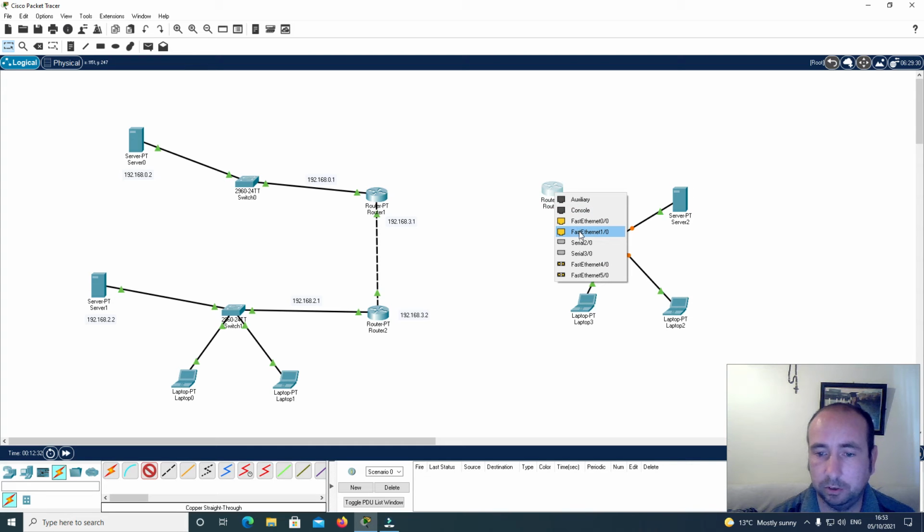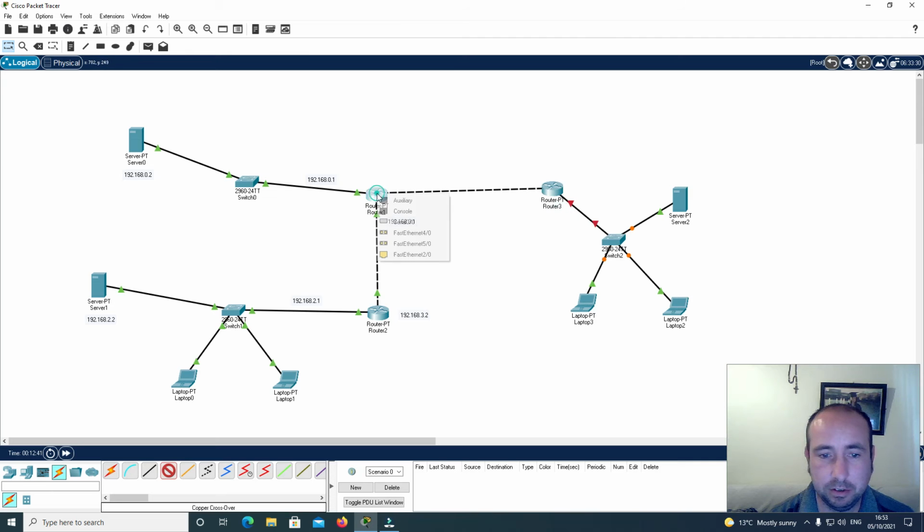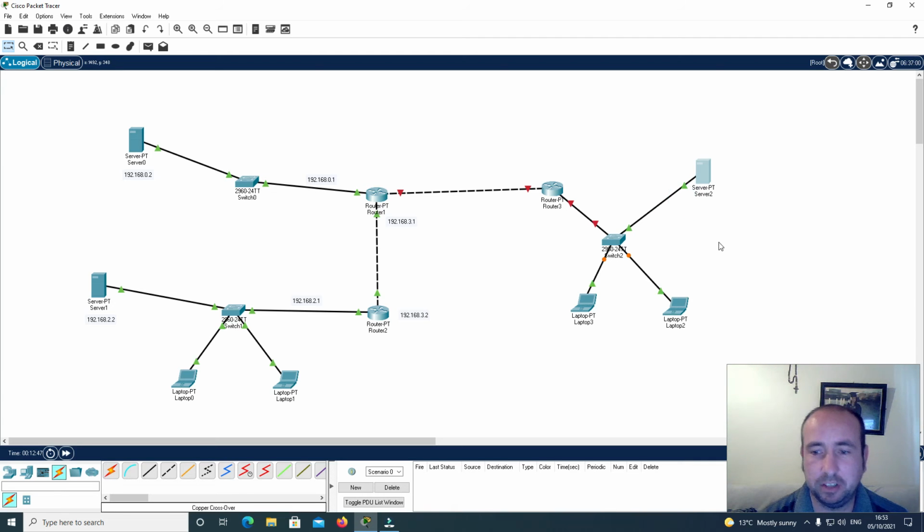So put that here to Fast Ethernet 1/0. And now we'll connect the two routers together. It's Fast Ethernet 0/0 to Fast Ethernet 2/0. So what I want to do now is set the labels here for the IP addresses.